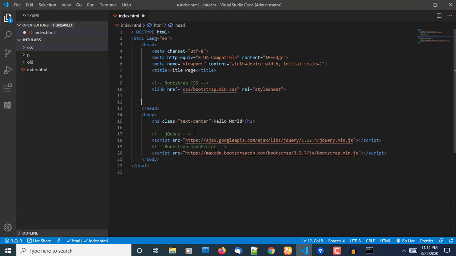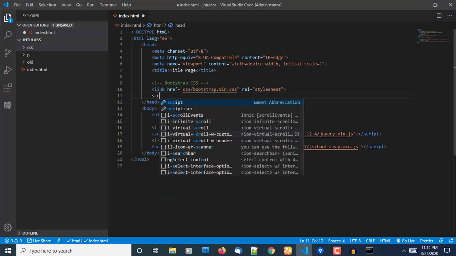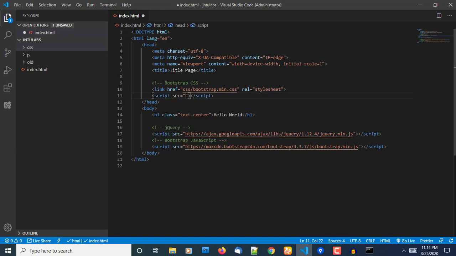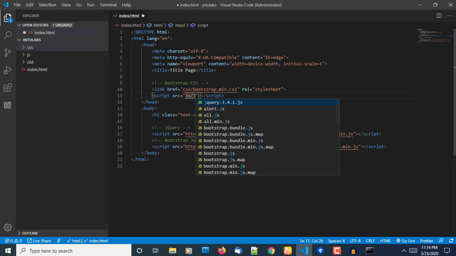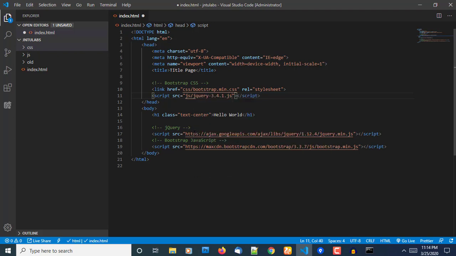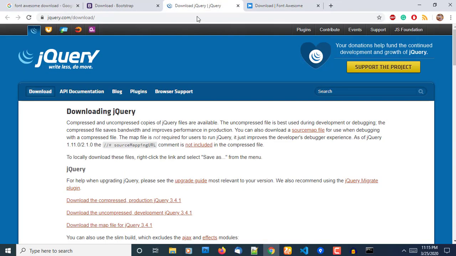So script with source. Down below you can see script with source, which I am using because I want the JavaScript file and jQuery file to be loaded. That's it, which I have saved. Okay, so the jQuery file has been done.